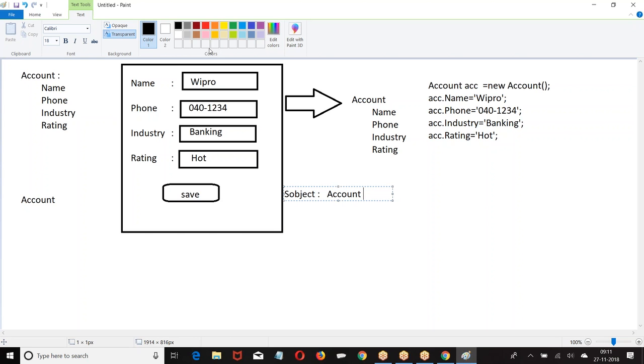Right. Is it saved to database? Not yet saved to database. I hope you are good. Now let me give you quick theoretical information here.